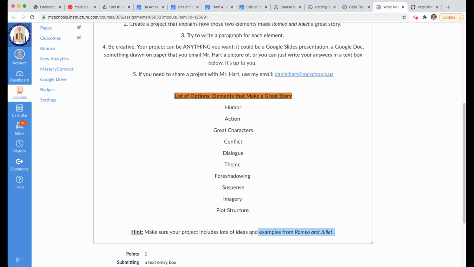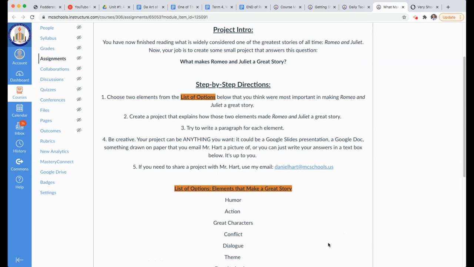And otherwise, last hint I'll give you is remember, try to use lots of examples from the play. If you're trying to prove the action was great in the story, show some action in the story. If you're trying to prove that the dialogue was important, well, describe the dialogue that was important from the play. So try to be specific in what you're writing about from the story itself. But otherwise, good luck. I'm excited to see what you come up with.